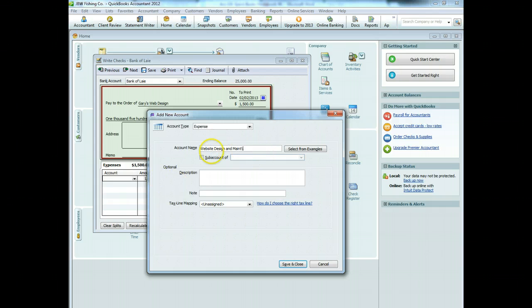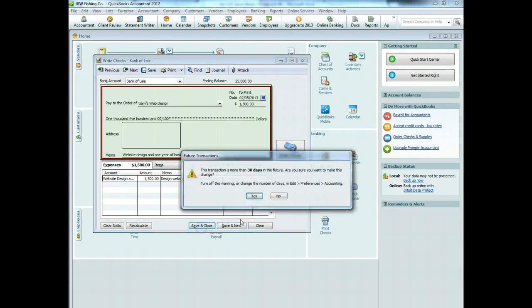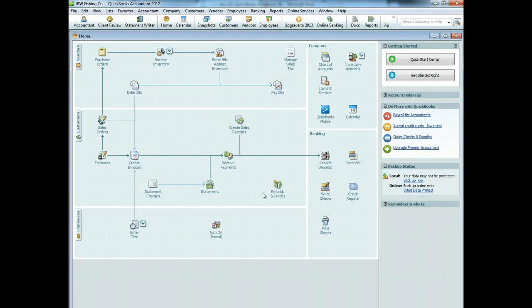I don't think it'll let me spell it out. See it, maintenance. Oh, it does. Okay, so there's our account and Gary's Web Design, and this is for website design and 1 year of hosting. Great. And the date on this is going to be the 5th. So let's double check. Right, check number 1 for $1,500. Yes, representing payment for February 5th. Good. Now we've got a website.